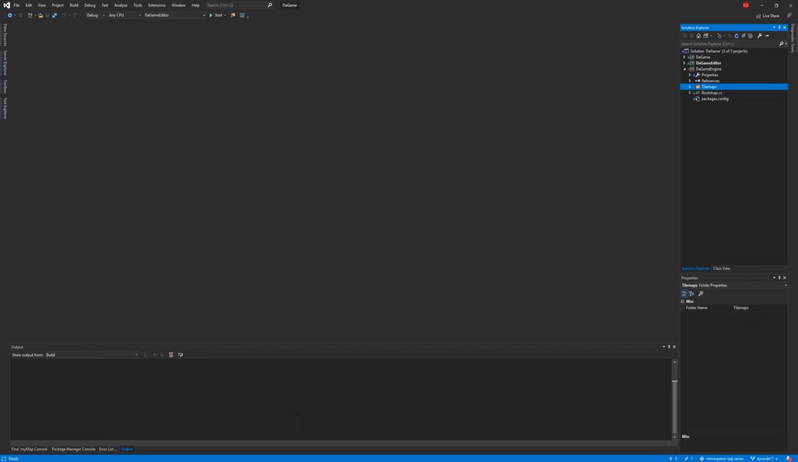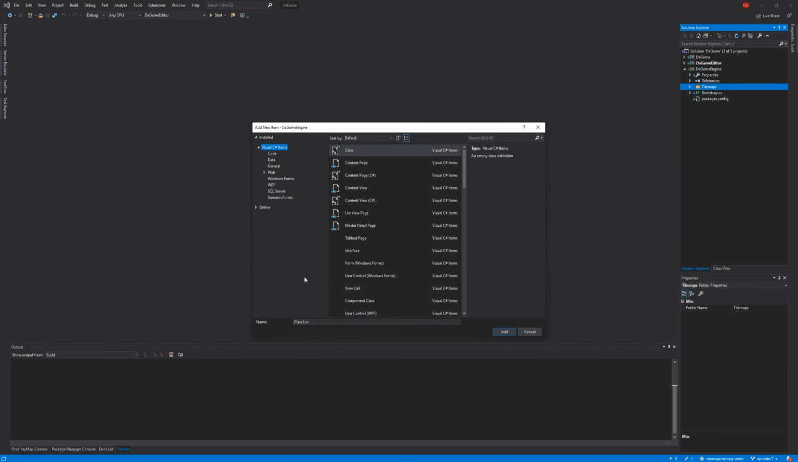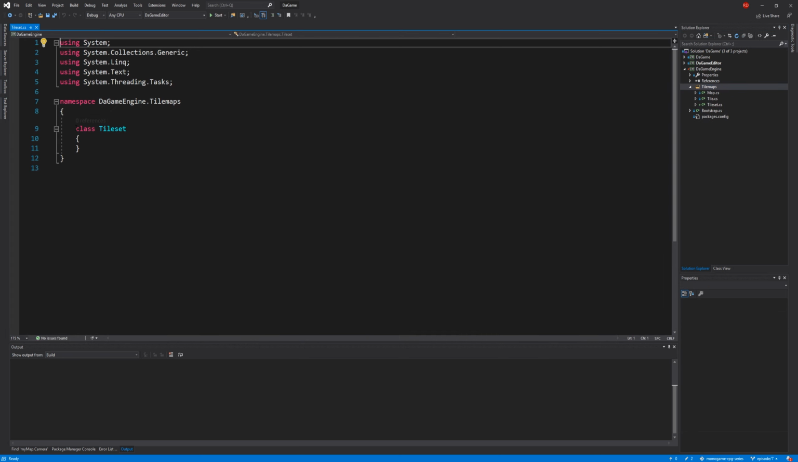Of course, the next thing we need to do is think about creating a tileset class. So let's go ahead and create it now. If we right click on the tile maps folder we just created, right click, add new item, we'll create a new class called Tileset. It needs to be public so we can access it outside the engine.